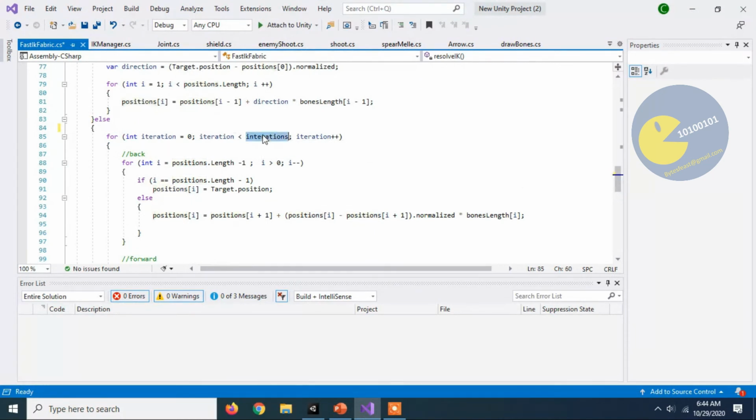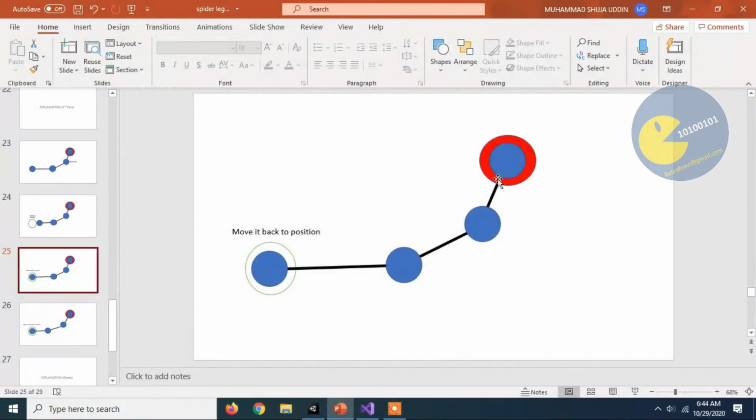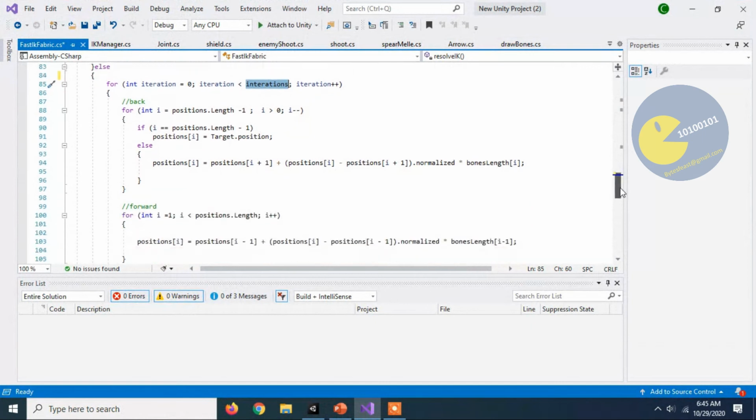This is the iteration variable which I set to 10, and we are running it 10 times, and hopefully after running this forward and backward pass 10 times and arranging the bones 10 times, this bone would be in its right position. These bones will definitely be in their right position, and this bone is hopefully close enough to the target, because we don't need too much accuracy. So we are running it in 10 iterations. You can run more iterations if you want better accuracy.